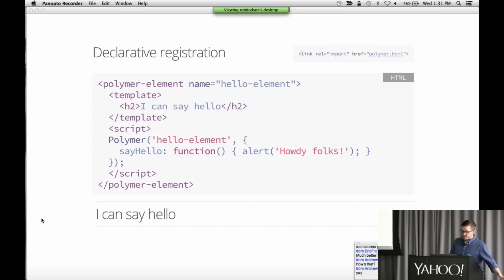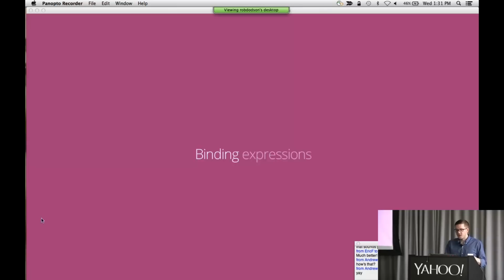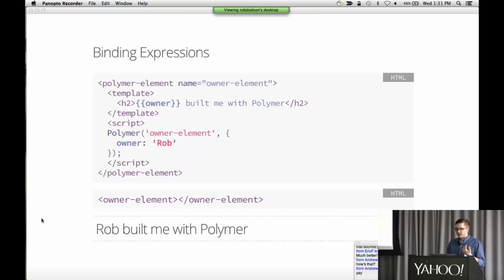All right, so you've registered a tag, but now it doesn't really do much. I want to add some data to this thing. I want it to come to life a little. So to make that easier on you, we've added binding expressions. And if you're familiar with the double mustache syntax from other libraries, things like Handlebars or Angular, this should feel kind of familiar. What we've got here is an owner element.